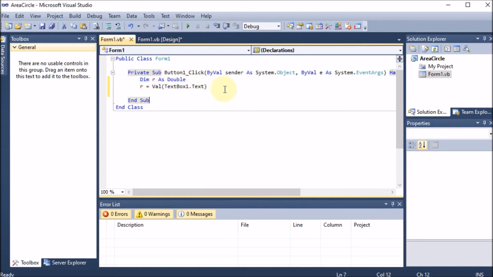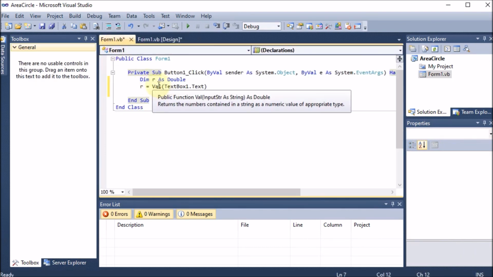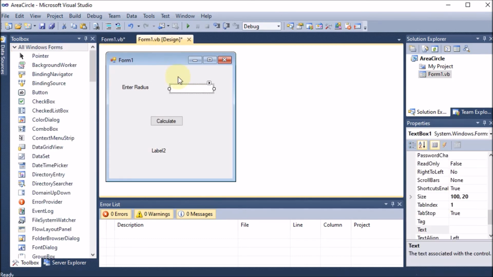So what we have done till yet: from the text box 1, whatever the user enters, that text will be taken, converted to value and stored to the variable R. So this step is over. In this step we have taken a variable, and in this variable we have taken the input from text box 1, whatever the user writes, on the click of the button. Now we are going to step 2, where we want the area to be displayed on this label.